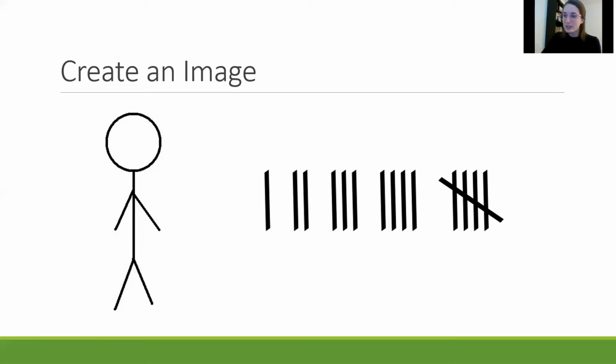So don't be afraid to use your creative side. And don't worry, no one has to see your art, only you. So you can use whatever images make the most sense, but if it helps you to think out the problem, it can be a great strategy.